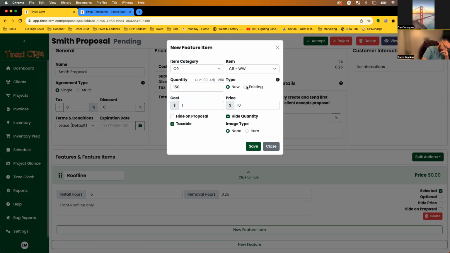We also have type, new versus existing. New is if this is a new client and this is new product that you're pulling out of your inventory. So if you have this product listed in your inventory and counted in your inventory, you use new. If this is a returning client and you already have their materials in a box with their name on it on a shelf somewhere, you use existing. So the difference between new and existing is if the product is new or existing.